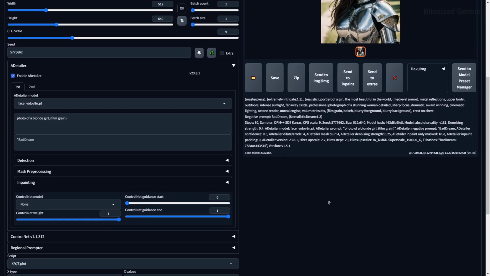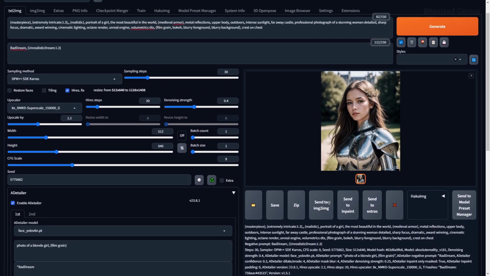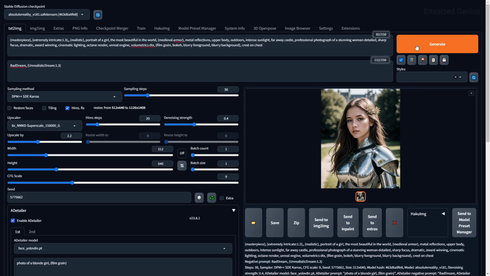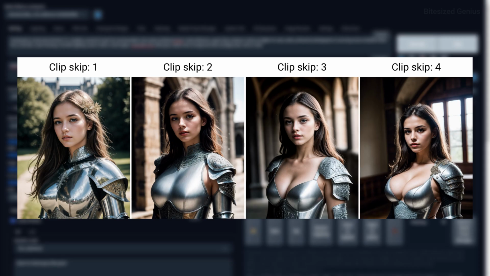I usually prefer a clip skip of 1, but the example used a clip skip of 2, so I've done a comparison here to see whether there's any major impacts, and we can see some major differences from 1 to 4.